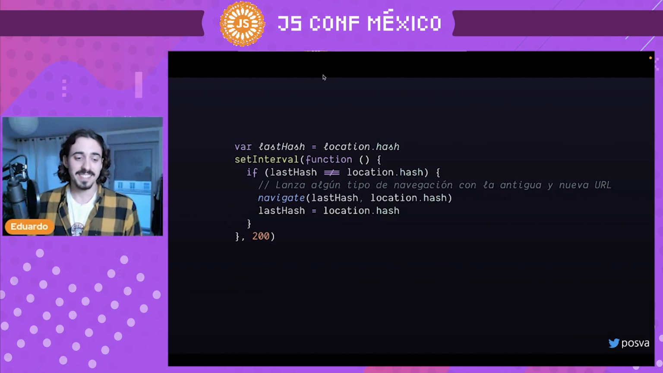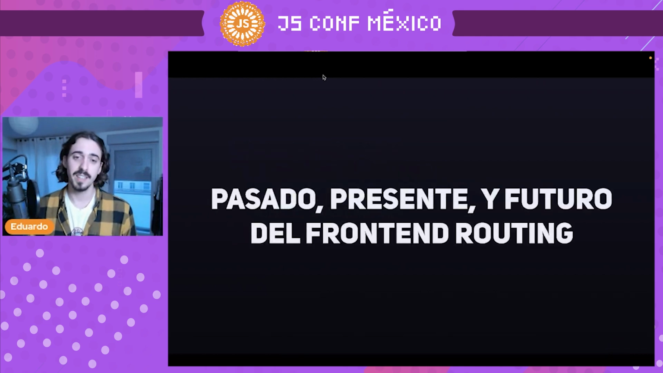And nowadays, hashchange exists everywhere in all browsers, but we don't even have to use it in routing code. So this is something that I have experienced, and I would like to talk to you about the past, the present, and the future of front-end routing. Well, I've told you about the past, and it's not the most interesting thing, but it's fun to talk about.